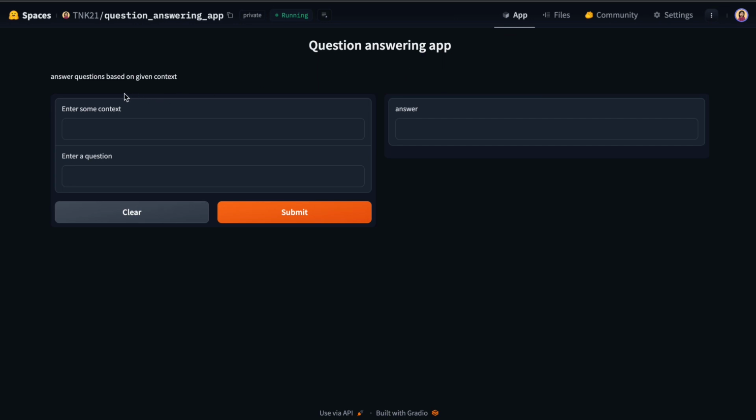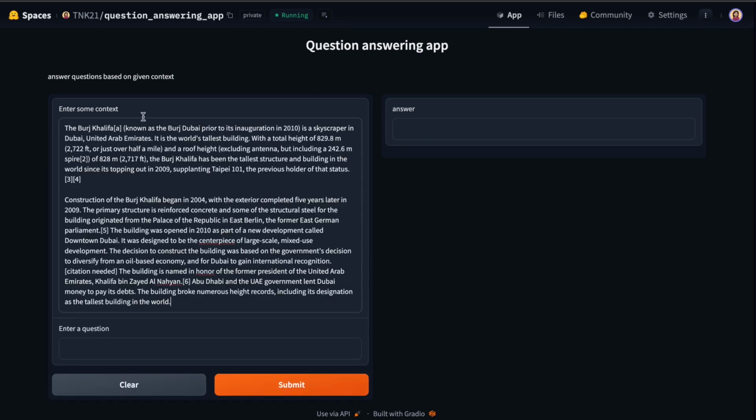In the input text box, you can provide a context and ask a question for it to answer. For this demo, I'll use some sample content about Burj Khalifa and ask what its height is. Then click on Submit. It takes a few seconds, after which it provides the answer based on the given context. And that's how you can create a simple question answering app.